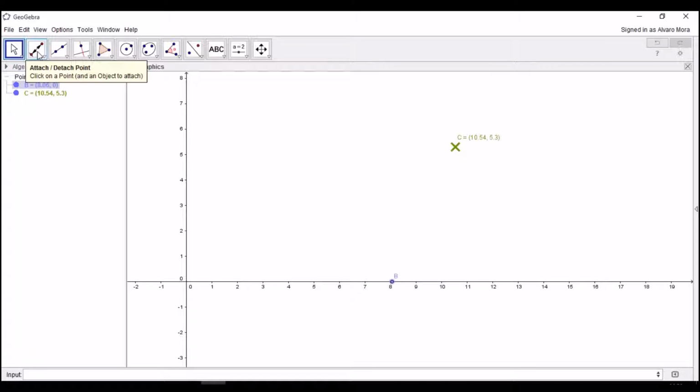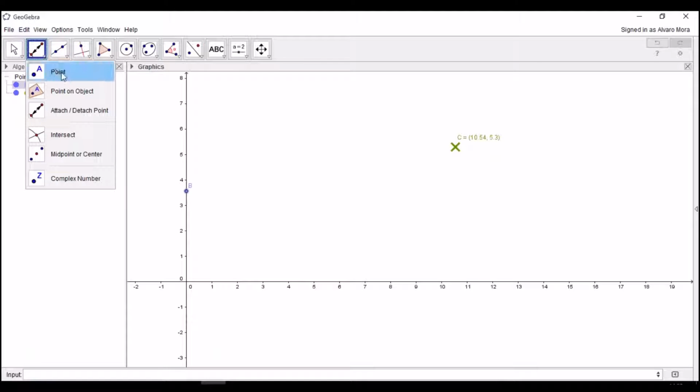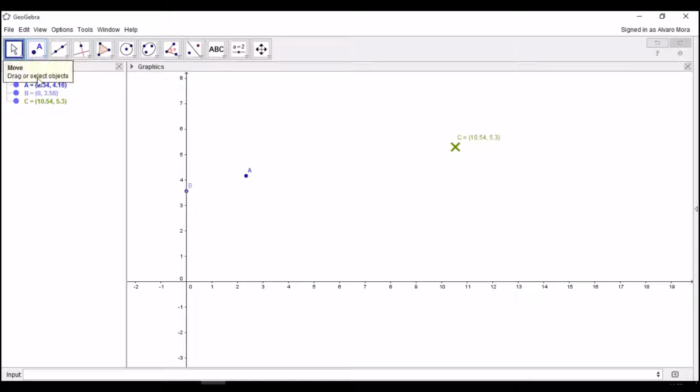To detach a point, we just select the point again, and it's detached. If we want to attach it again, we select the point and now the y-axis. Notice that the color of the point changes when it's attached. This is because it has a dependency, so the color is brighter than the points that are not attached. For example, point A is not attached to anything, so it is darker than this one.